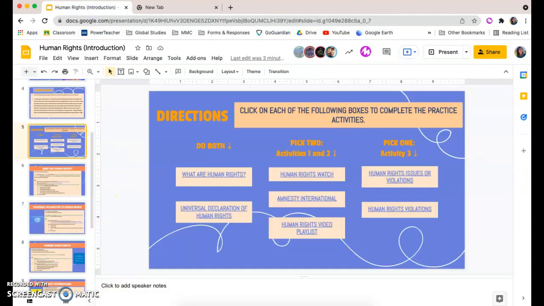Oops, I apologize for that. So again, each of these links brings you to an activity. You are doing both of these activities right here in these squares. You are picking 2 from the middle column from these 3 options, and you're picking 1 from this far column with 1 of these options.